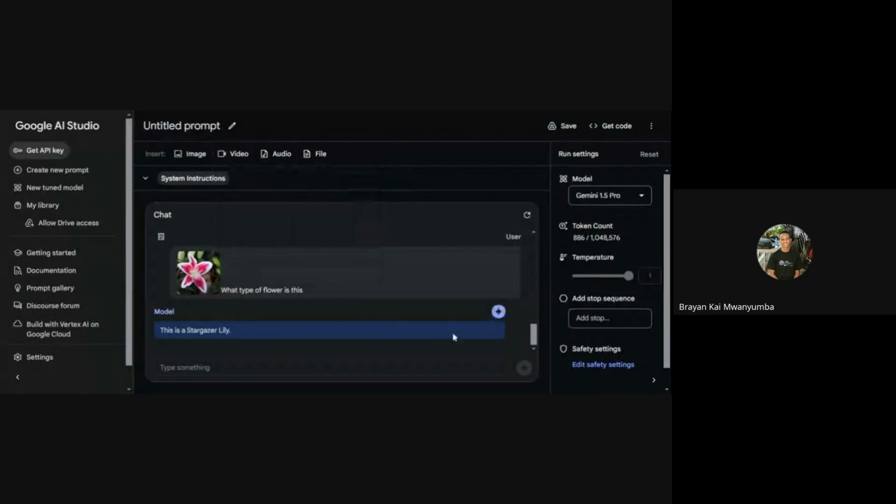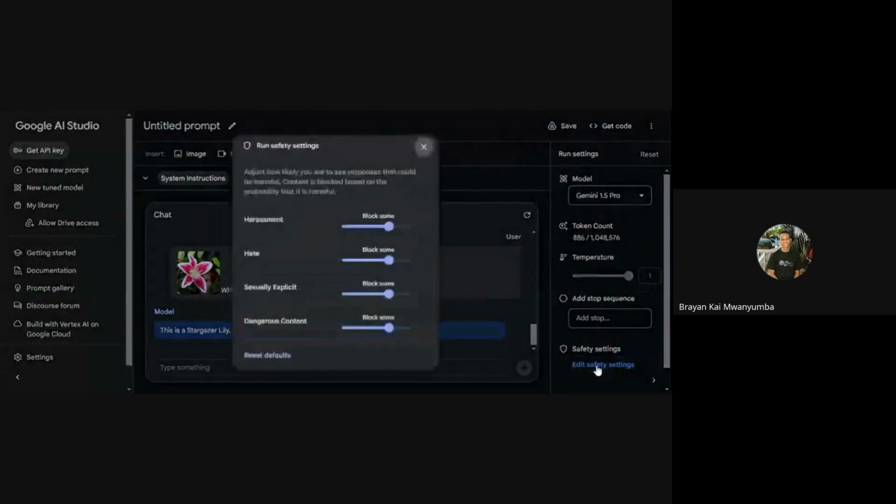So I want to show you what we call safety settings. During DevFest Extended, I did a talk about building responsibly. So here we also have that in consideration. You can adjust how you see responses and how the user will be able to see them. So if you want to block any harassment content, you can push this to the end and block most of it.